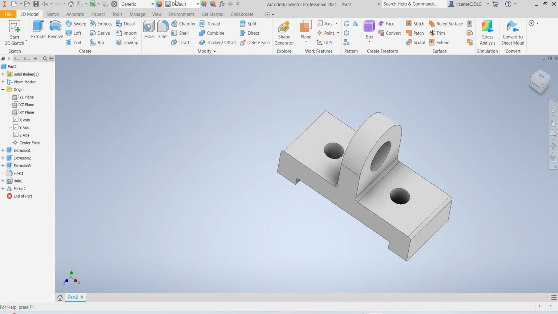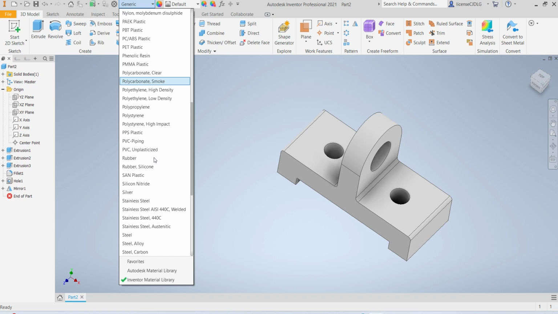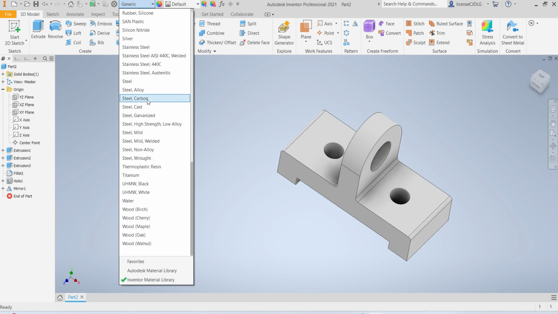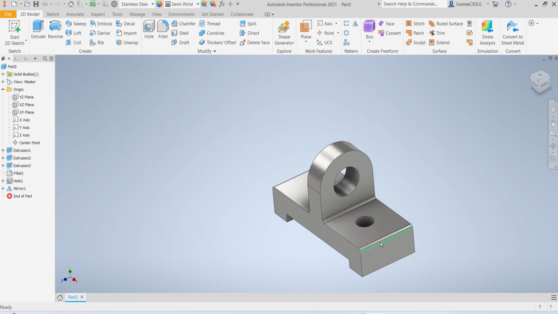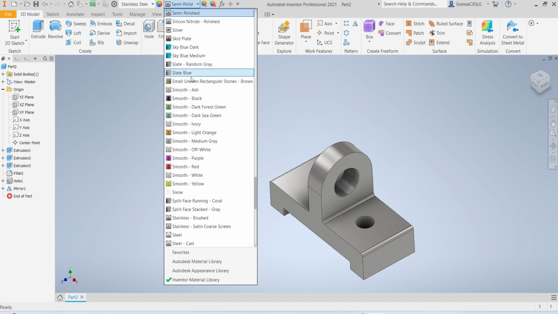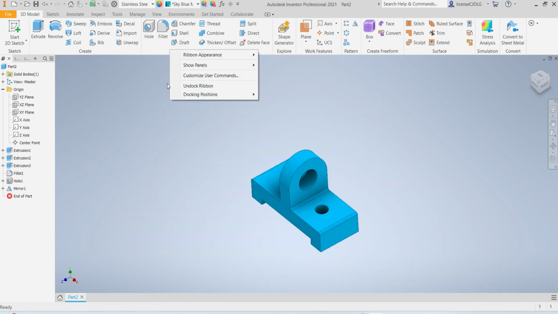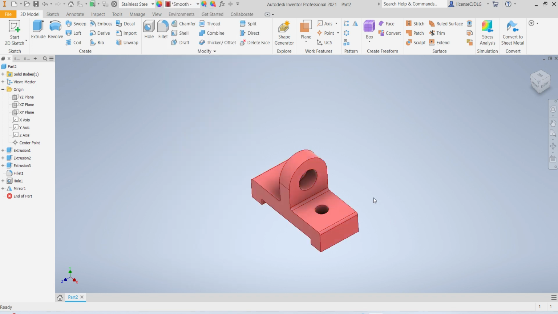Now assign the materials. Select here generic. If you click now, all the materials will come. Which material you want, you can select. I will go with steel only, stainless steel. Okay. So here we can change the finish also, sky blue, or we can change one more color. Okay.